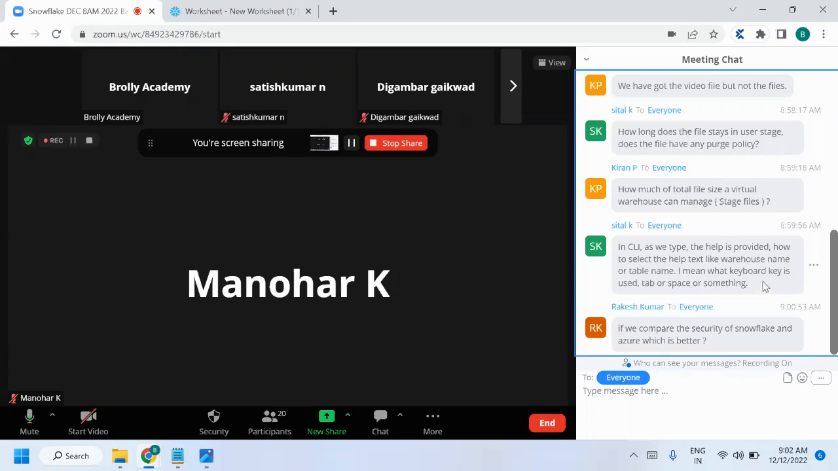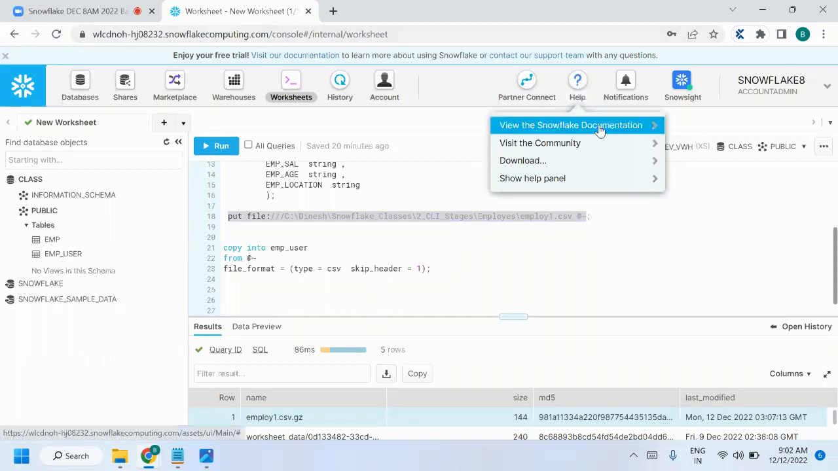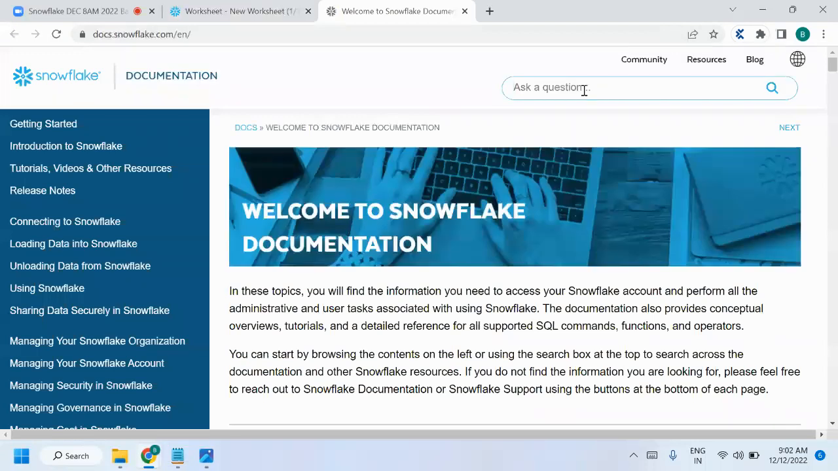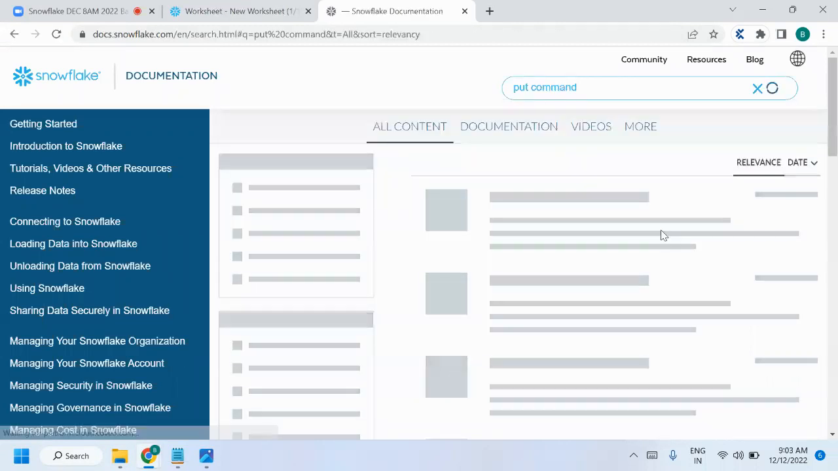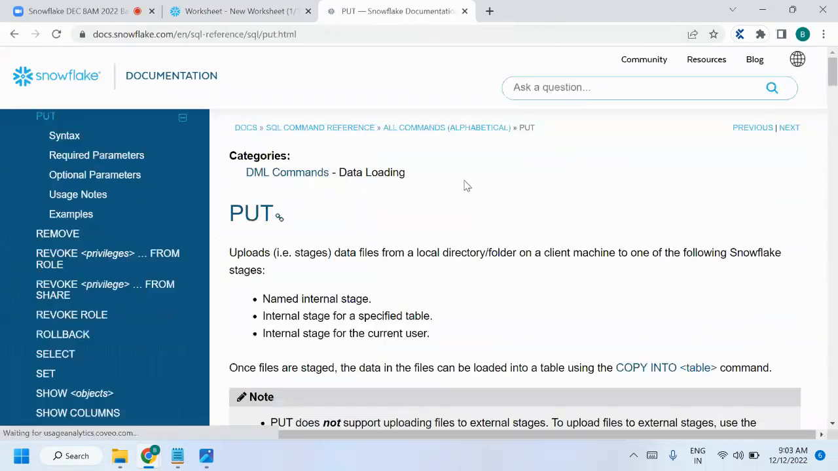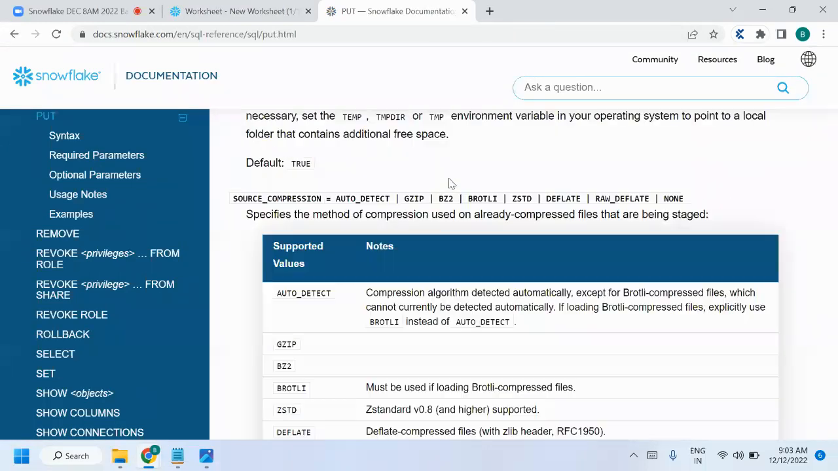Everything we can see in the documentation. If you get any question, for example, how to write a put command, you can click on help. This is the Snowflake documentation, a library for us. For example, if you want to use a copy command or a put command, just type put command, then you will get the put command with examples, what a put command is and how to use it.